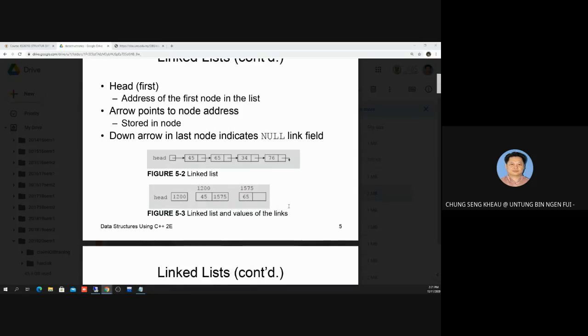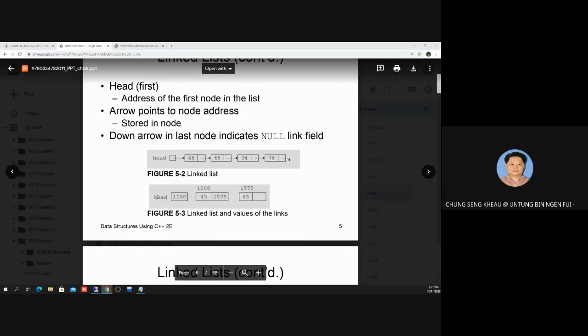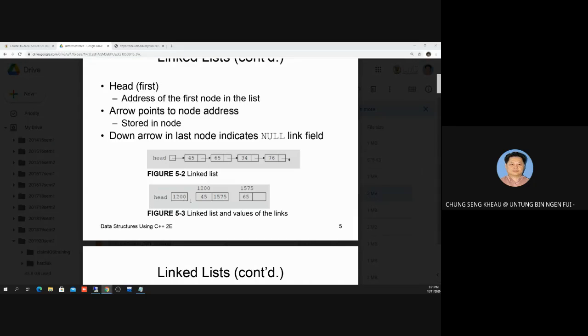Of course, you can see if we go to figure 5.3, this is the node. This node in the memory has an address 1200. This other node in the memory has an address 1575. This is the address of the nodes.